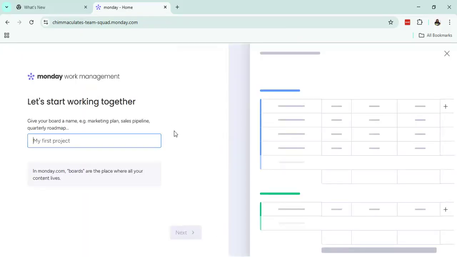What that does is that it sends separate emails to the two email addresses I just added, inviting them to be part of my team, working on this workspace. Okay. So you can see some similarities between Monday.com and Asana. So let's start working together.